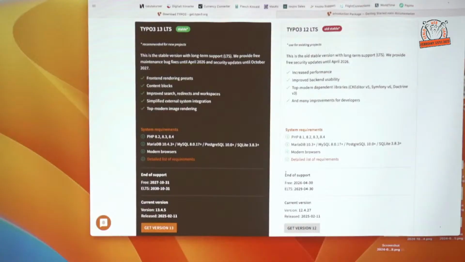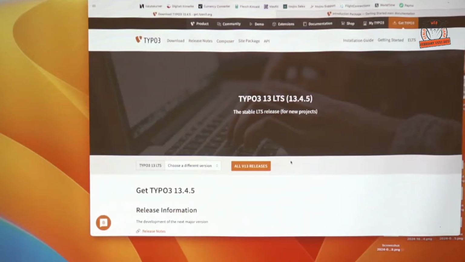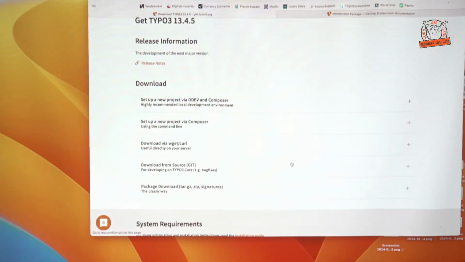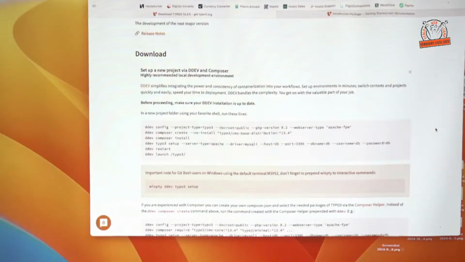So I'm going to install TYPO3 version 13, which is the most recent TYPO3 version, 13.4.5. And I'm on get.typo3.org right now. And there are different instructions here on this website. Can you read this? Yeah. Yeah? I can. Yeah. And the top one is, of course, the most recommended one, set up a new project via DDev and Composer. So that's what I'm going to do. It has the different instructions here. I'm going to show you how to skip one step, but shh, don't tell anyone.